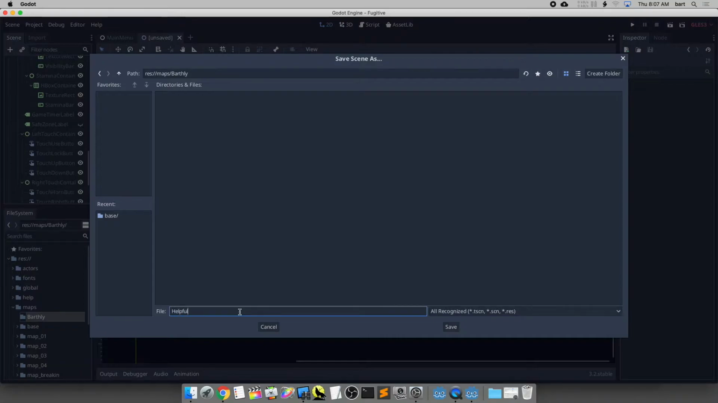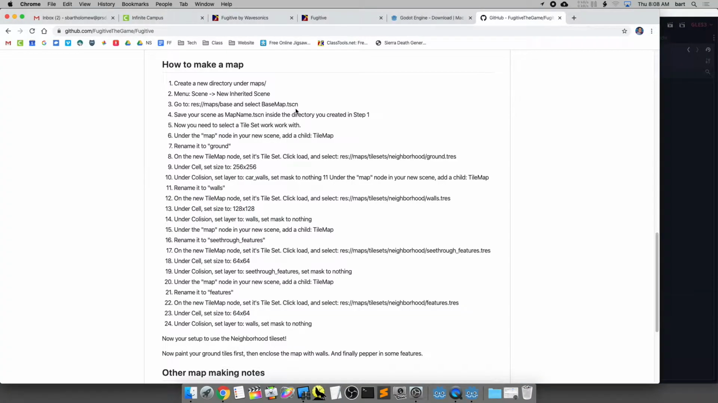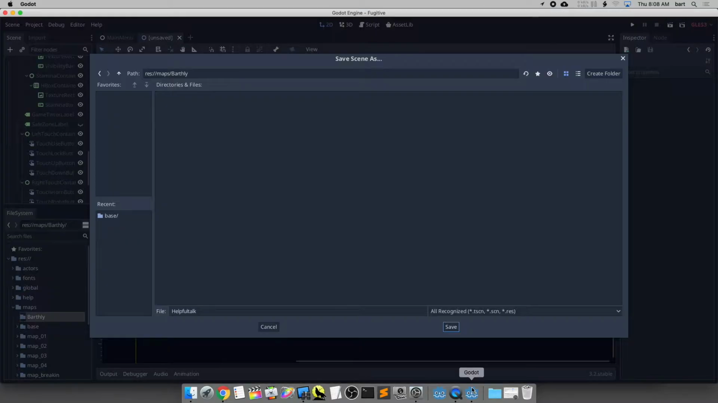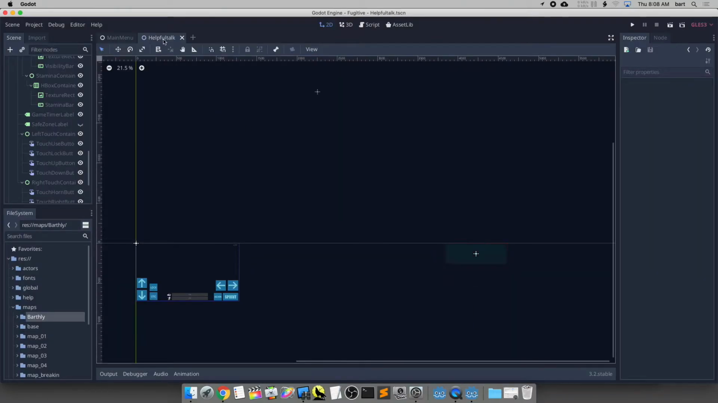Helpful Talk. Save. A valid extension? How dare you? What is the extension we use? Naturally, .tscn. Save. Great. Now we have a map called Helpful Talk.